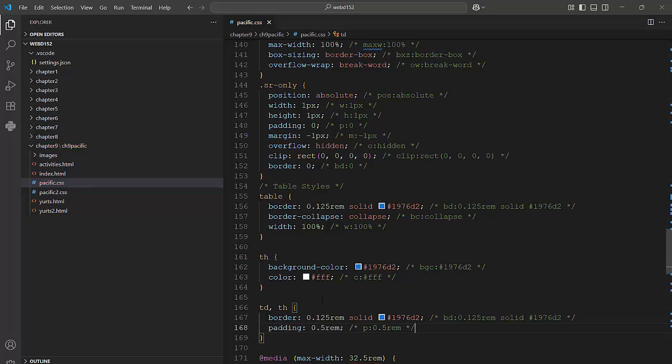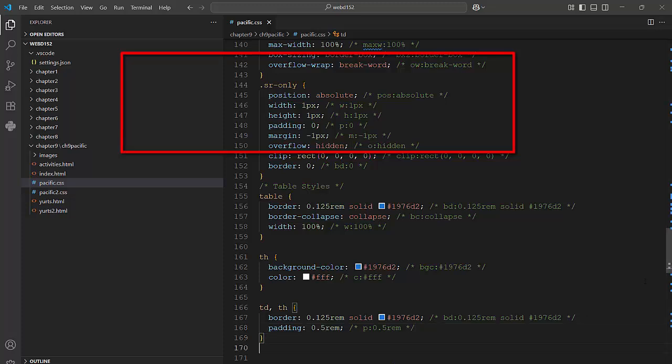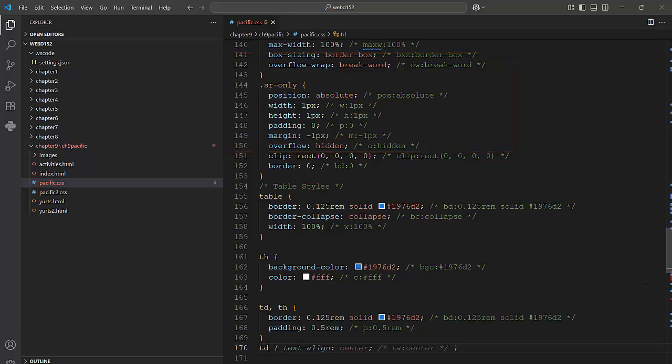For alignment, we want the text and regular cells to be centered, but text in cells with the class of text is to be aligned left. So after this closing curly brace, I'm going to add in TD, and it's going to be text-align: center, and this will center align the cell content.